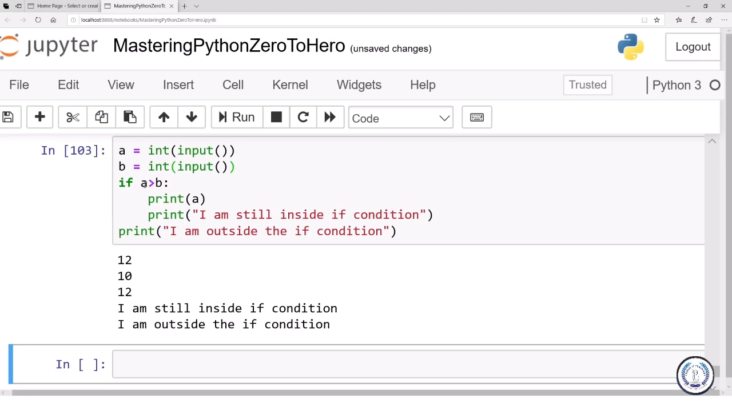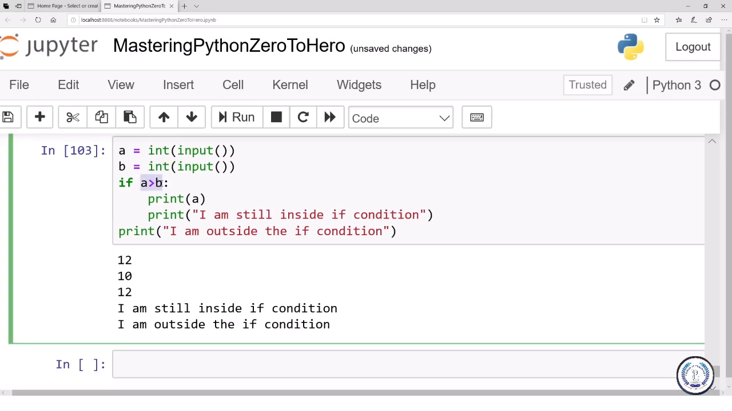In this particular case, the value of B is 10 and the value of A is 12. 12 is bigger than B. If this condition is true, this statement becomes true. Whenever this condition becomes true, you are inside the if condition. Now this print executes and you get 12. This print executes and you get "I am still inside the if condition", and this has to execute no matter what the values of A and B are.